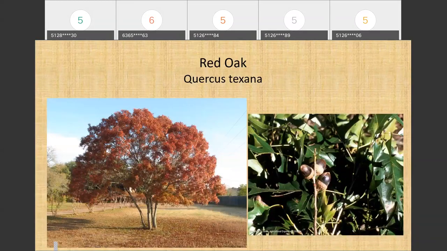A red oak, the Quercus texana, has beautiful fall color on it. You can see these usually have multi-stem branches on them. Sometimes you'll get one that's not, but it's a very beautiful tree. And we'll talk more about that one later when we get to some tree problems.